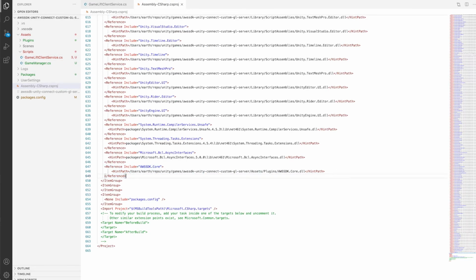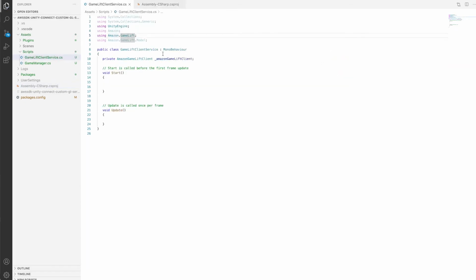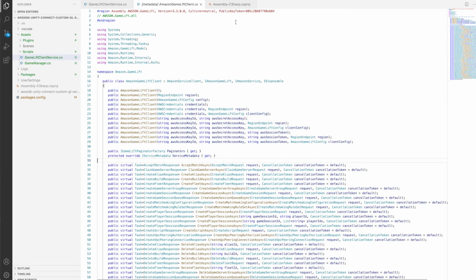Let's go back and do the GameLift one now. Give it a second, and there you go. We can now see that our IntelliSense can find the SDK. I had to do this for each SDK DLL that I added.